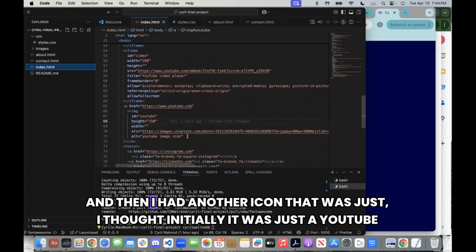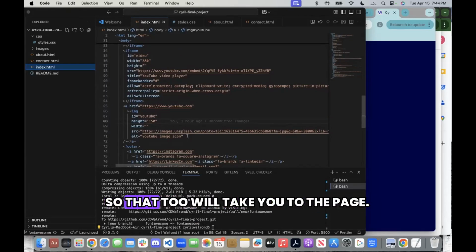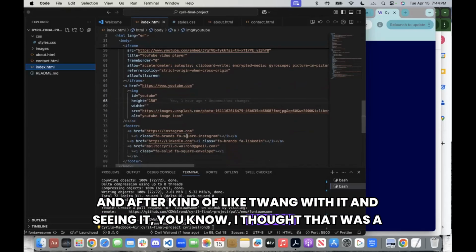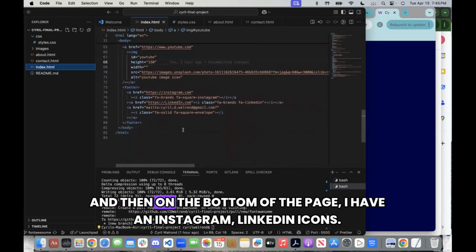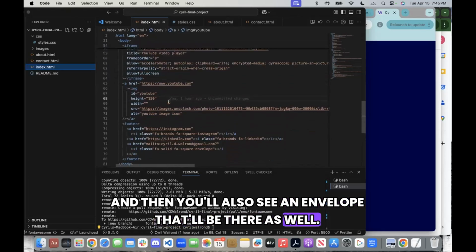And then I had another icon that I thought initially was just a YouTube icon, but it ended up also being a YouTube link. So that too will take you to the page. And after toying with it and seeing it, I thought that was a pretty cool addition to the page nonetheless. And then, on the bottom of the page, I have Instagram and LinkedIn icons, and then you'll also see an envelope that'll be there as well.